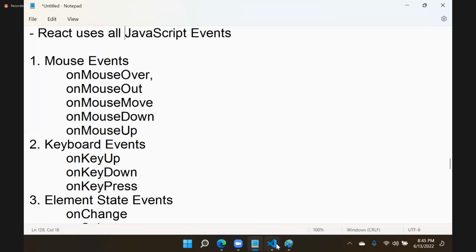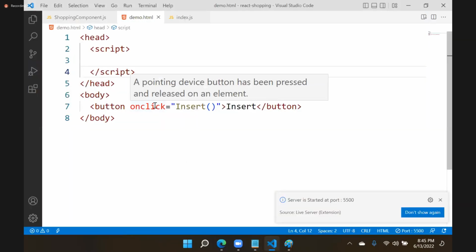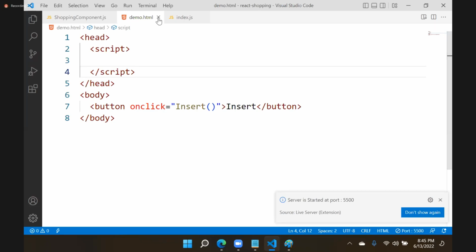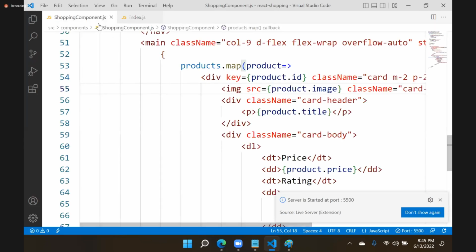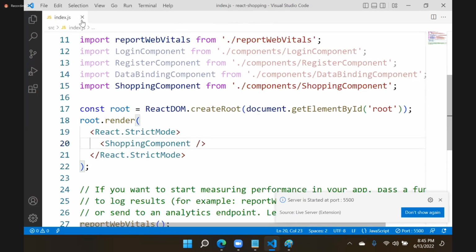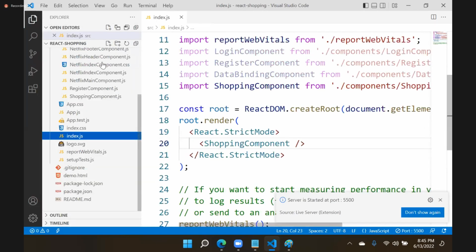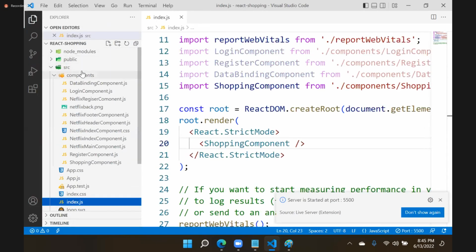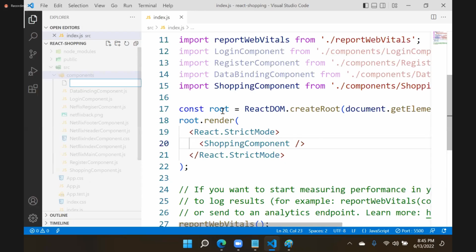So now how do we define them? How do we configure and use them? We will see how to define the event and how we can handle it. I will show one example now. Let's add one component. I will call it event binding.